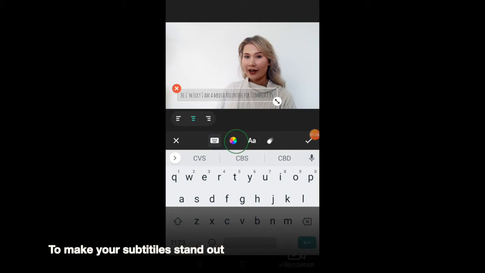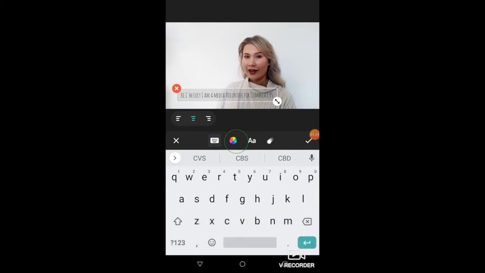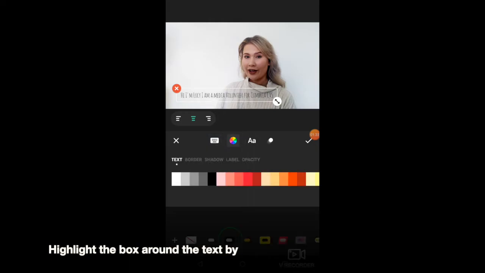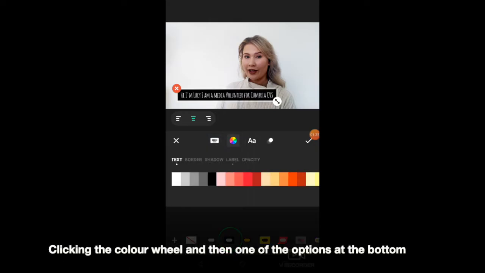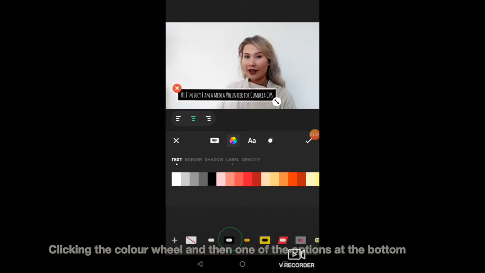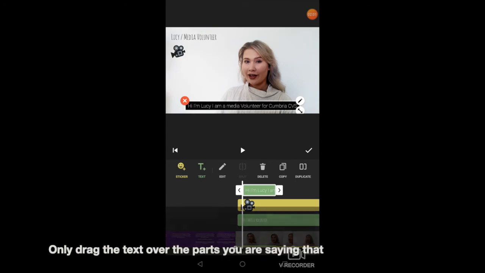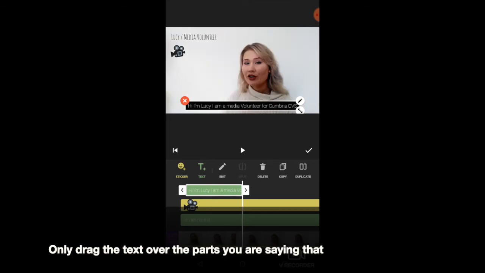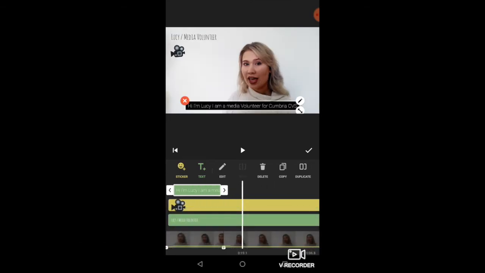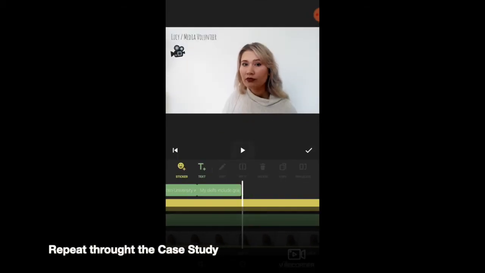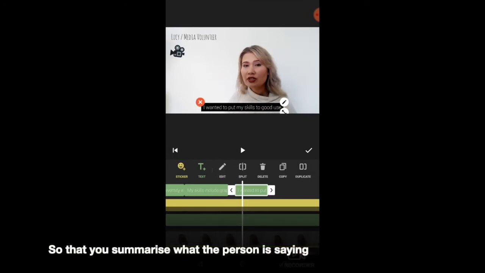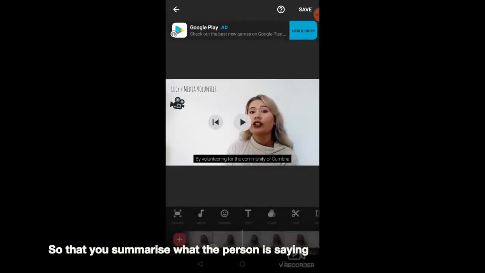So that your subtitles stand out, you can highlight the box as a different colour by clicking on the bottom box under colour as before. Instead of dragging the text over all of your footage like the title, only drag the text over where the person is saying that. Repeat the same step throughout the video so that you summarise what the person is saying.